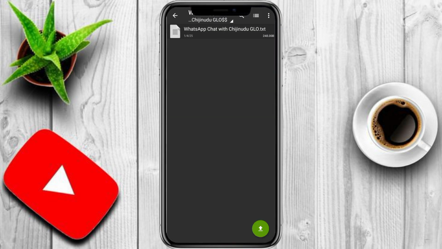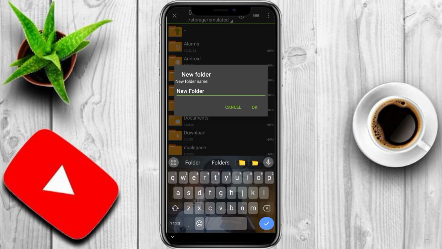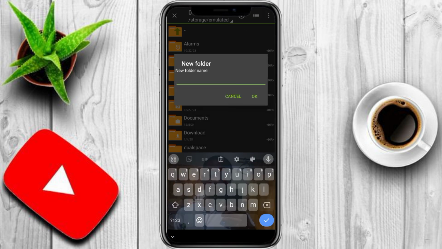You'll be prompted to select a file manager for the export. I recommend using Zarchiver, as it's simple and reliable, or use any file manager of your choice. Select Zarchiver or any file manager of your choice.